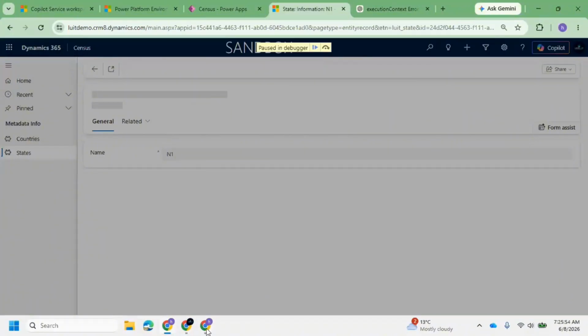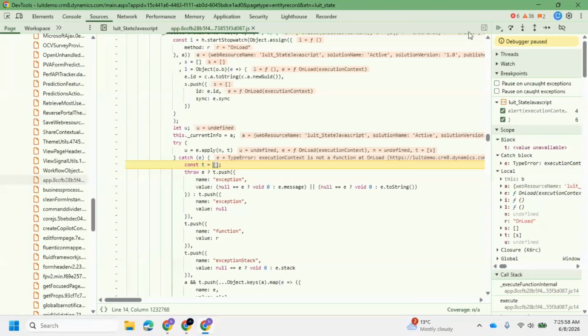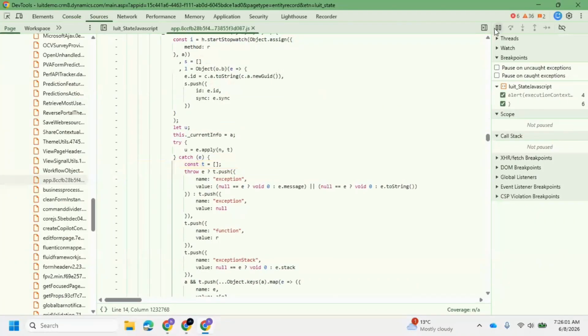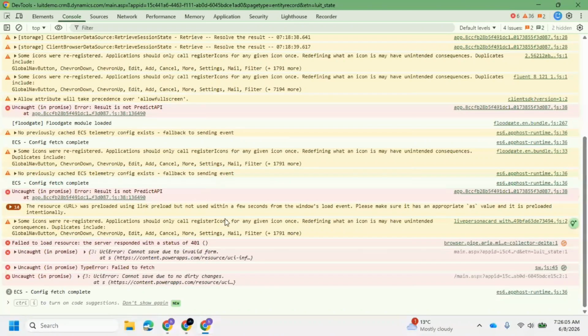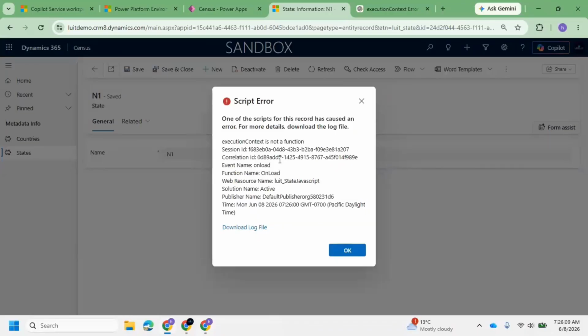You can go back to here, source. You got some error, the same error will be appearing here. Here also you got an error. So right now, this is why it is failing, because on load I shouldn't use it in the alert. That is the issue. So like that we will debug.